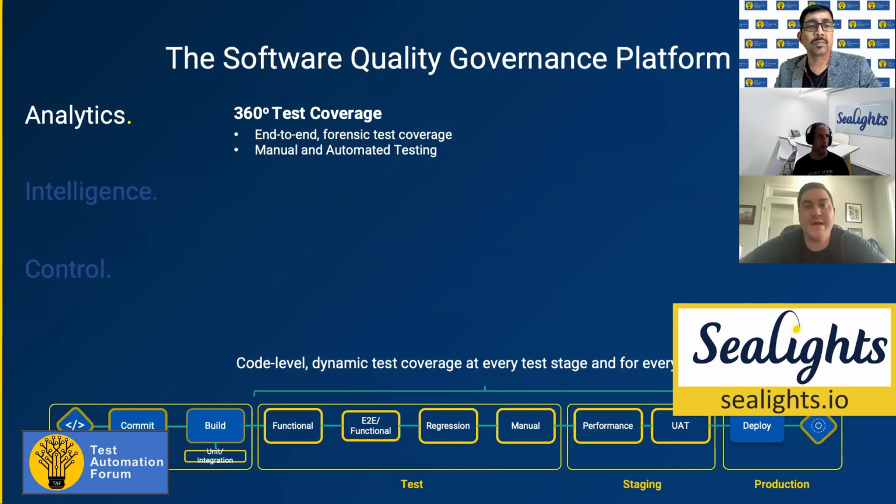And so our analytics piece has a 360-degree forensic test coverage. That's dynamic code coverage and application runtime for every single testing layer. Most people today are familiar with being able to run testing and get an understanding of coverage on unit testing, right? Sealights takes it much further.